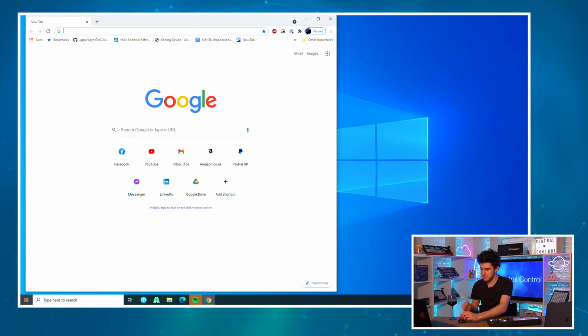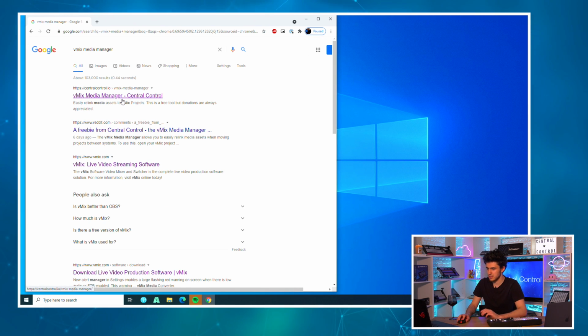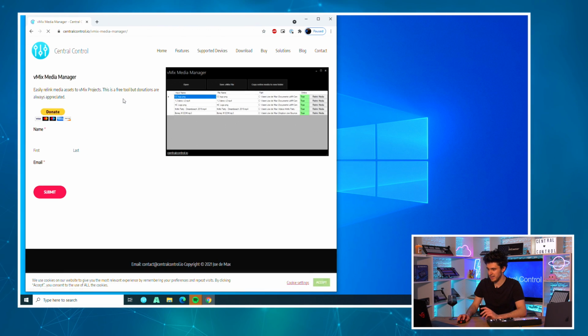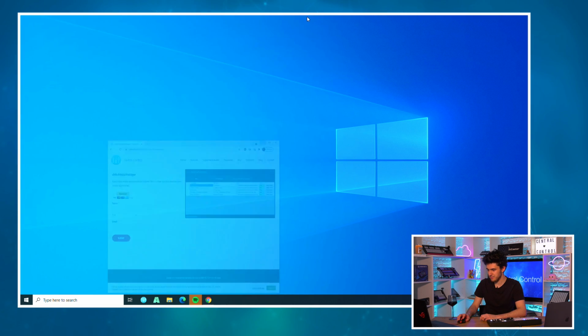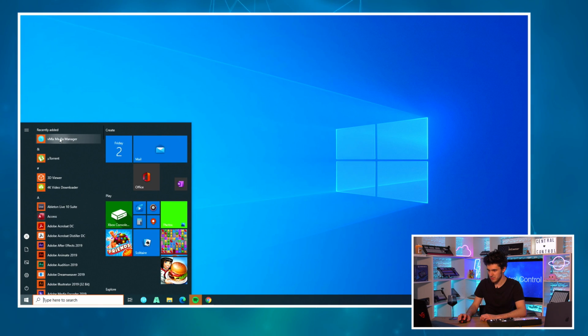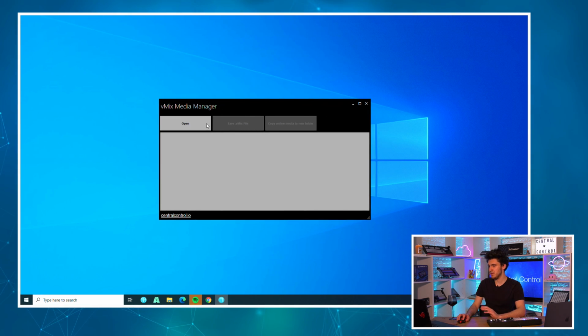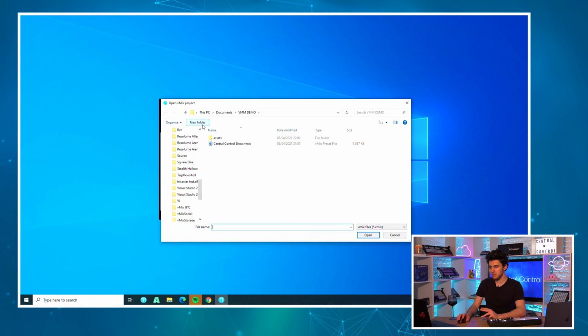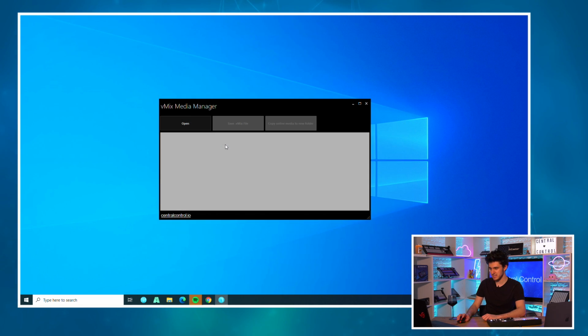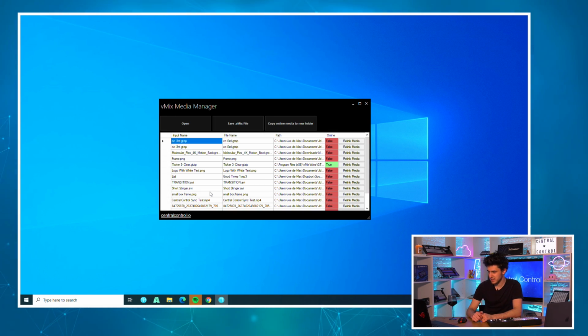So if I come here and I type in vMix Media Manager into a Google search, it's just the first one here. Fill out your name, fill out your email, and download it. I already have it on here, so let me open it. And here it is. Interface is really simple. So the first thing I need to do is open my vMix project, and it's this. It's actually the project I'm using right now on my other machine to record this video. Give it a second to figure out what's going on.